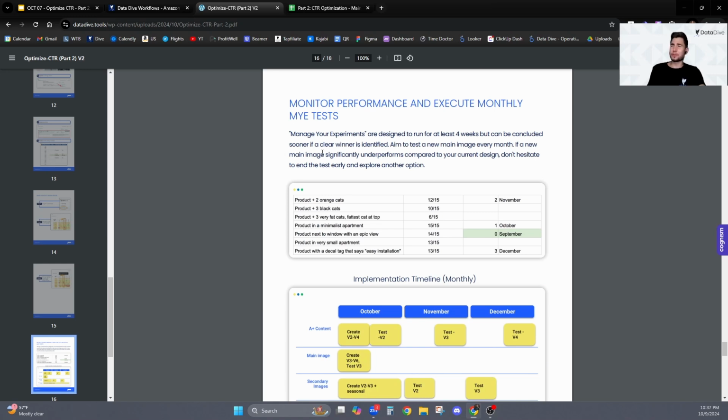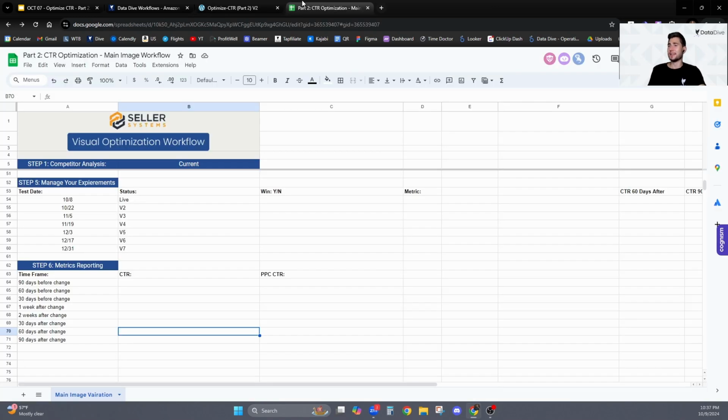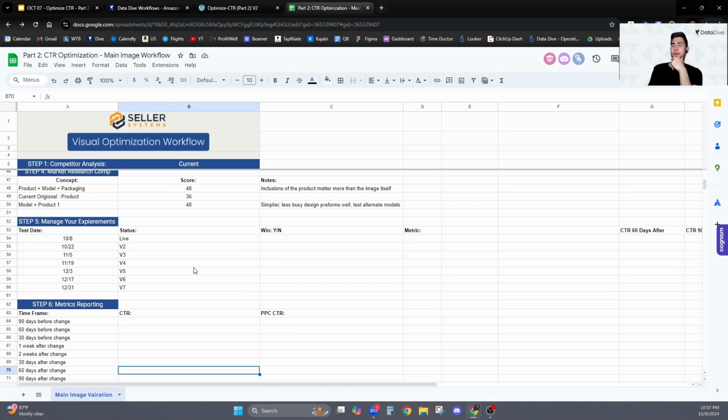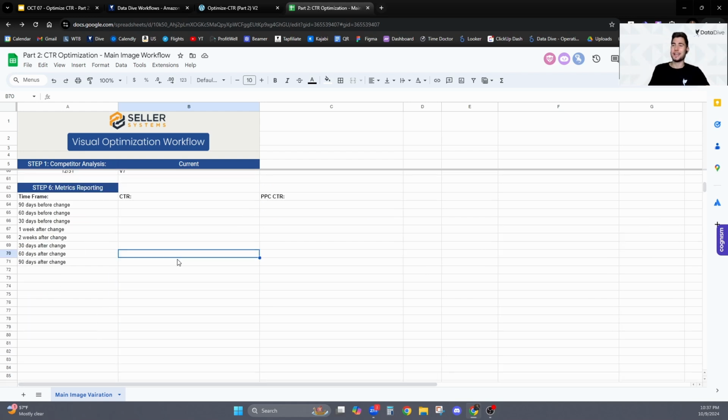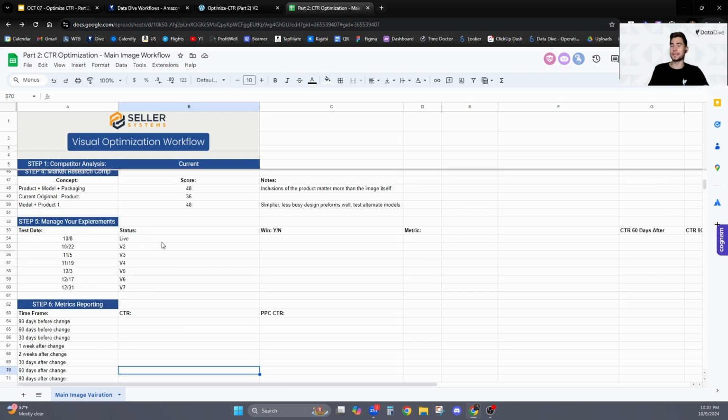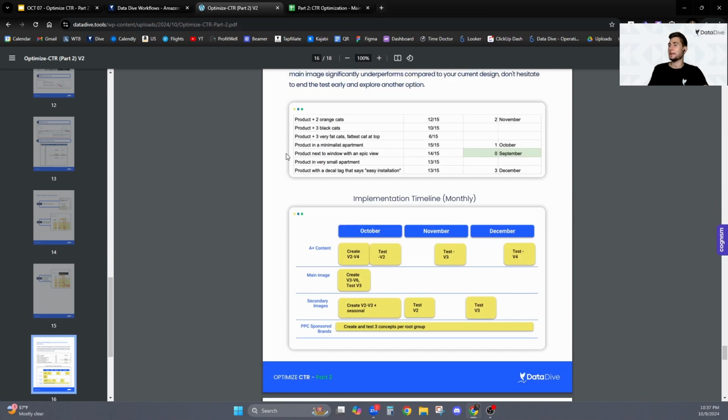I kind of covered this already. This is where you're going to monitor your performance and execute monthly Manage Your Experiments tests. With all of the work that we've done at this point, we already have enough that we can test easily throughout the end of the year. If we spaced out these tests, main image tests once a month, we could probably go through Q3 of 2025. Like I said, this is a bit of work up front, but once you have those images, you can easily create multiple sets, multiple variations that you can test, and then you can plan out what you're going to test for the next few months. Very, very easy to do.